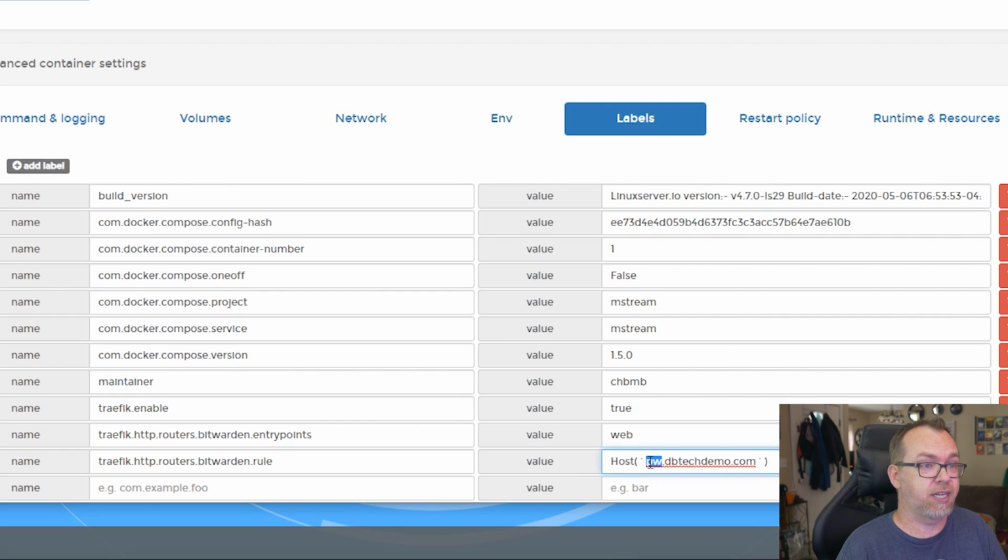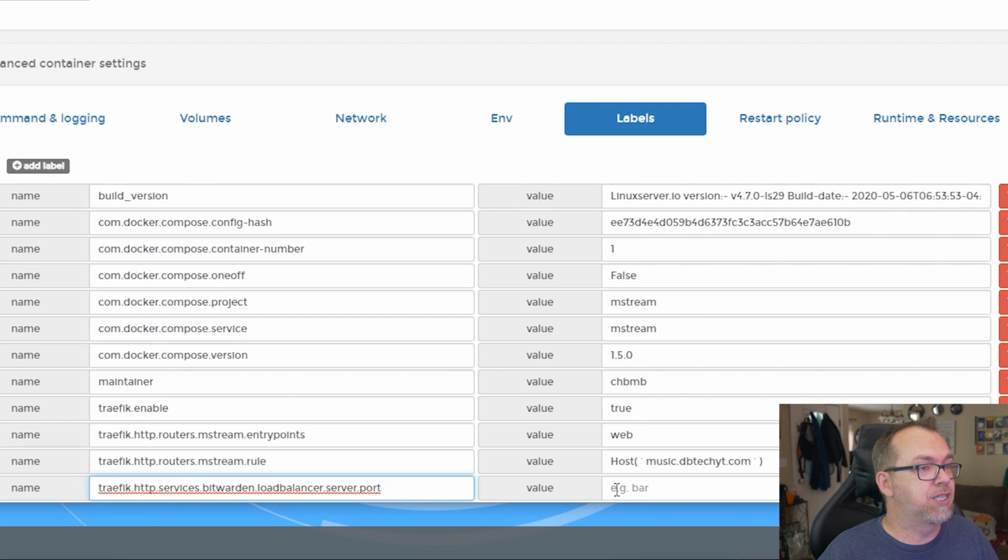Let's say music. If somebody goes to music.dbtechyt.com, then it will forward all that traffic to go to this MStream container. So this is just telling traffic what container to point to, depending on what URL is entered into the address bar. All right, and the last one that we're going to add here is going to be on port 3000.